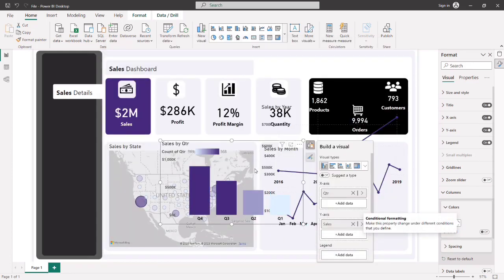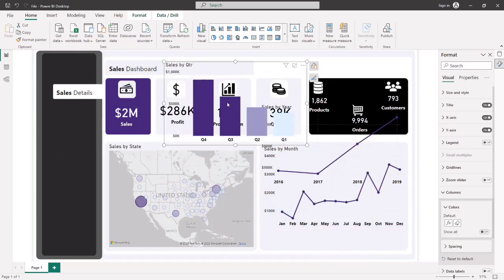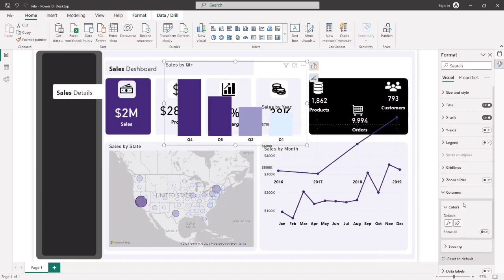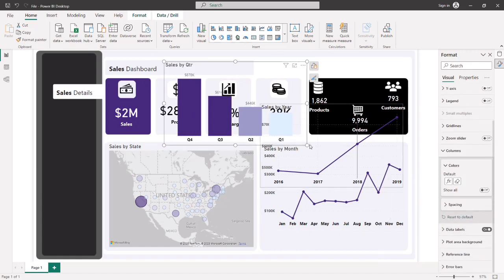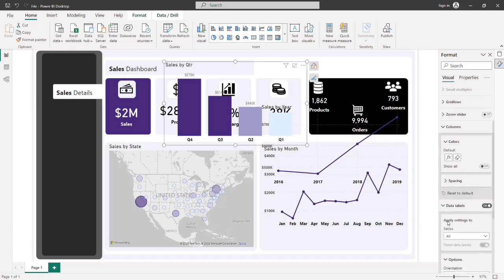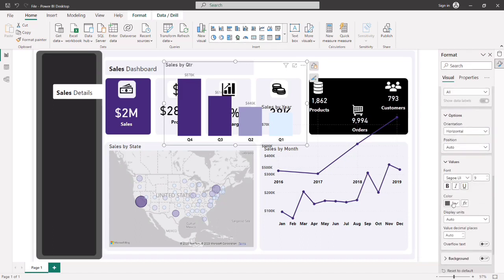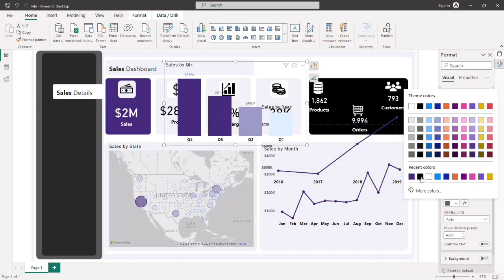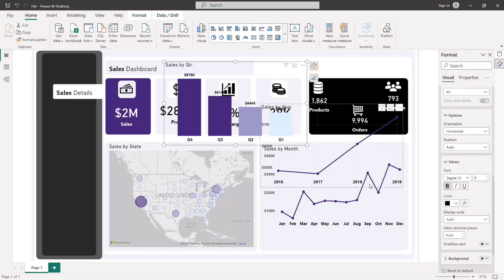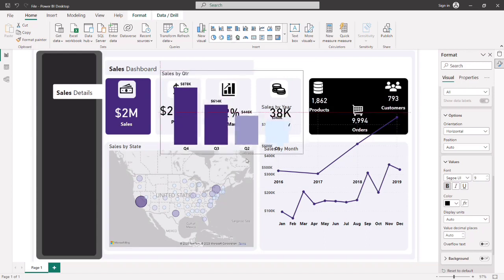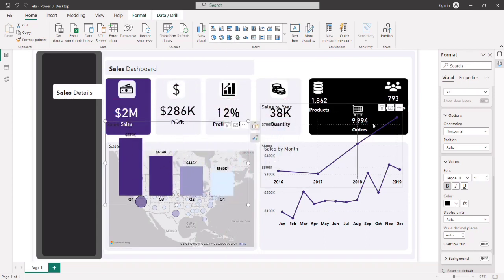All right, so now I'm going to turn off this legend. I hope you can see it. Let me bring it here, and then I'm going to turn up the y-axis and turn on the data labels. On the data labels, let's make the values a little bit darker and bold. Right, not bad. So this is sales for the quarters.